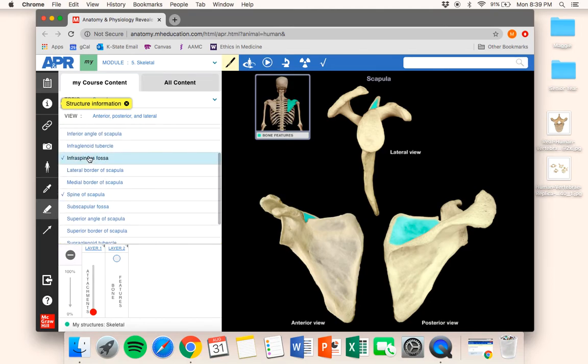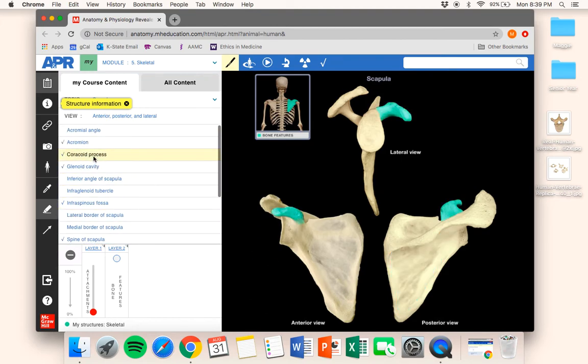And then we have the infraspinous fossa. So infra, below. So we're going to go below the spine. Also serves as a place of muscle attachment. Then we have our coracoid process of the scapula. And so that is going to be here. You can see it more on the lateral view, but that's going to be more anterior.